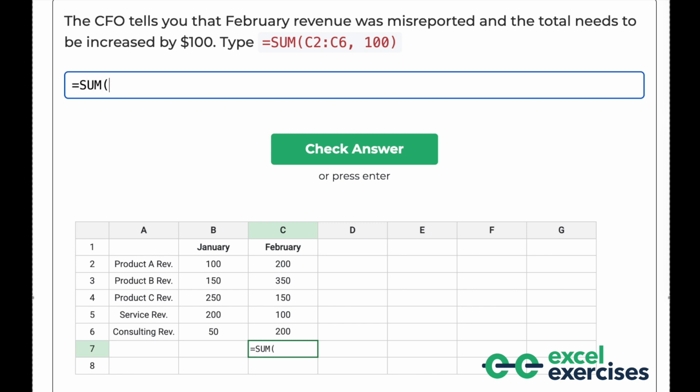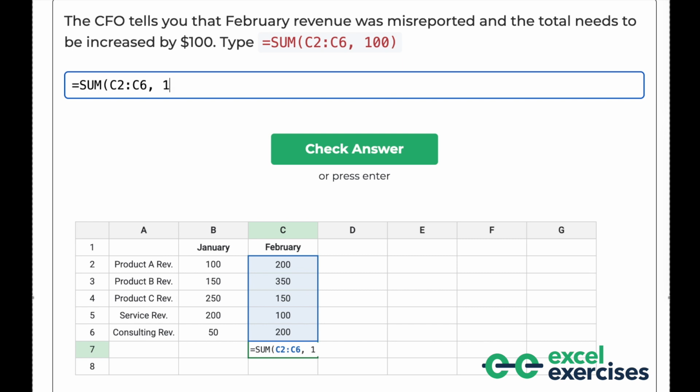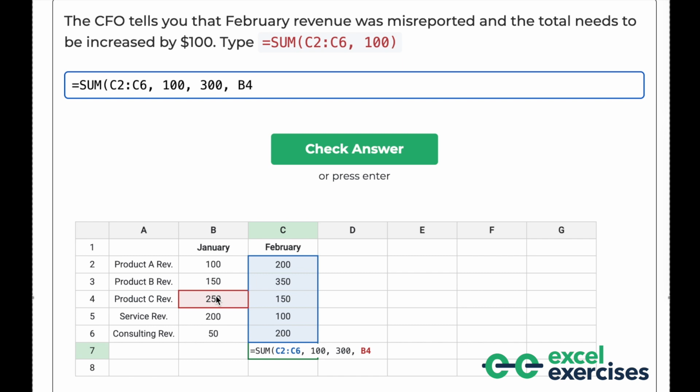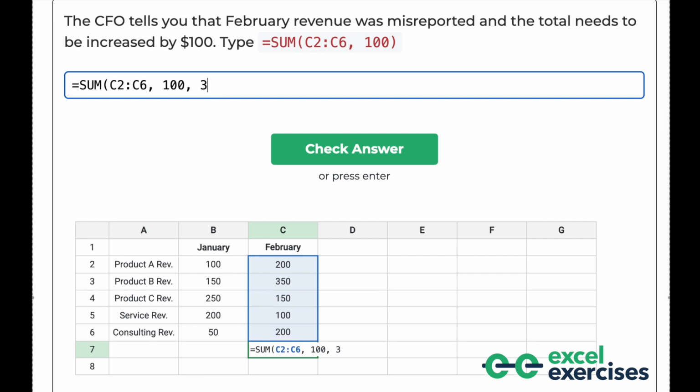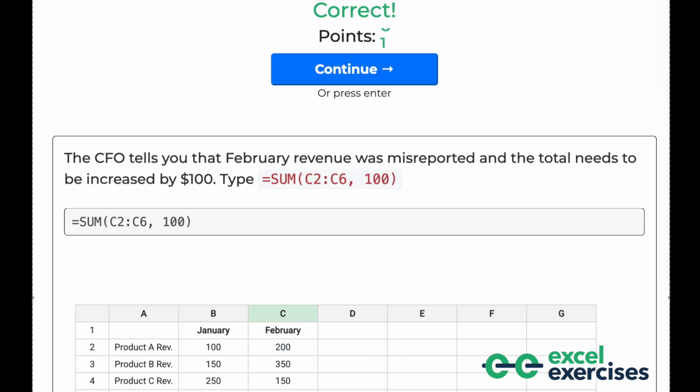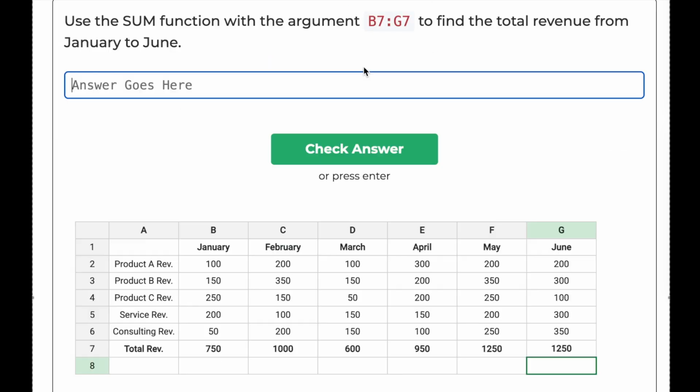So we got sum. We got C2 colon C6, which means everything from C2 to C6. And then guess what? We're going to add an extra 100 to that sum. And we can add more stuff too. We can add 300. We can add another cell reference. Whatever we put in these parentheses, we're going to add up to the total. So this is the February revenue plus 100. And that gives us 1,100.